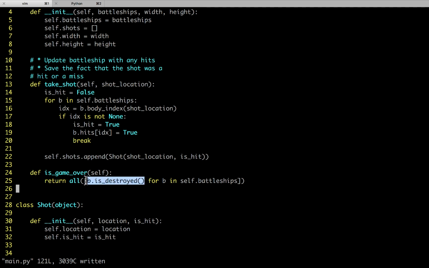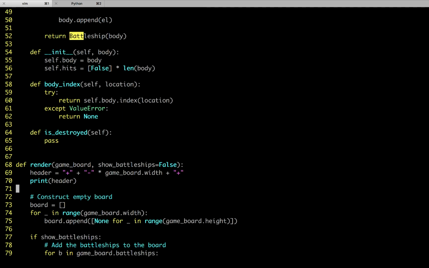We still have to implement this method. No problem though. We can actually use the same approach we used up there. If all elements in the hits list are true, so all elements of the body have been hit, we should return true, because that means it's been destroyed. If any of them are false, we should return false, because that means the ship is at least still slightly alive. And we can do that just like that.